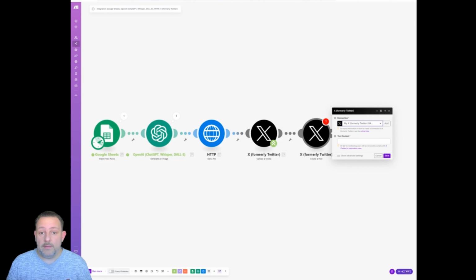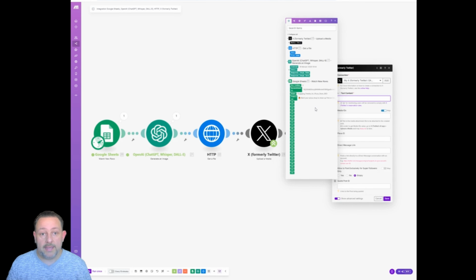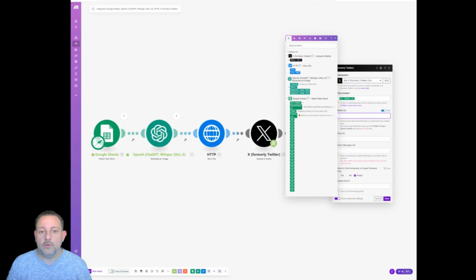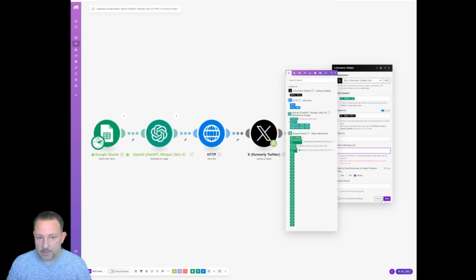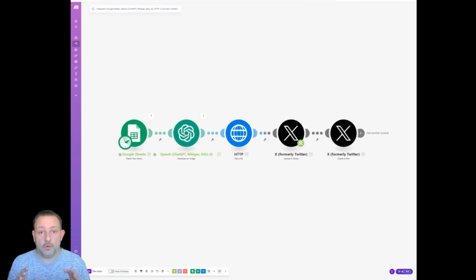I click here. When the module opens, we're going to toggle this button, and we're going to add the text content because we have text content from the spreadsheet. So we click on tweets, that's what we add, and we need to add the media ID, and that's from the module before this module. We click here, this can be empty, this can be empty. Now we're going to save this, and in this way we made a flow to post a tweet, and now we're going to check if it's working as it's supposed to be.